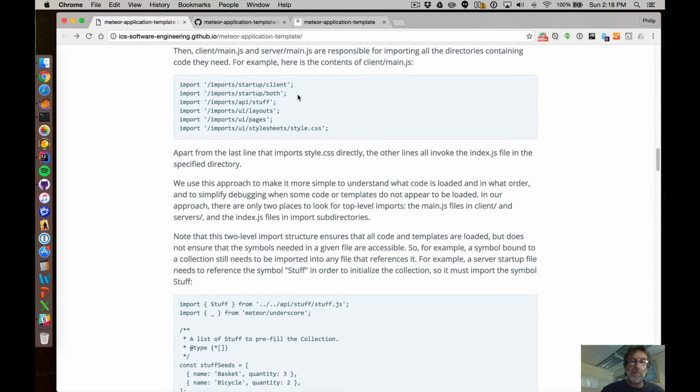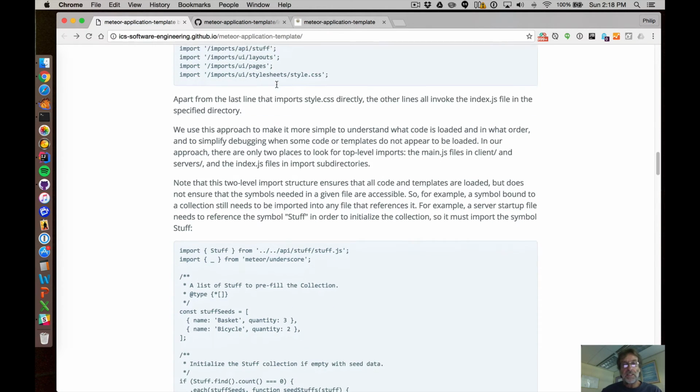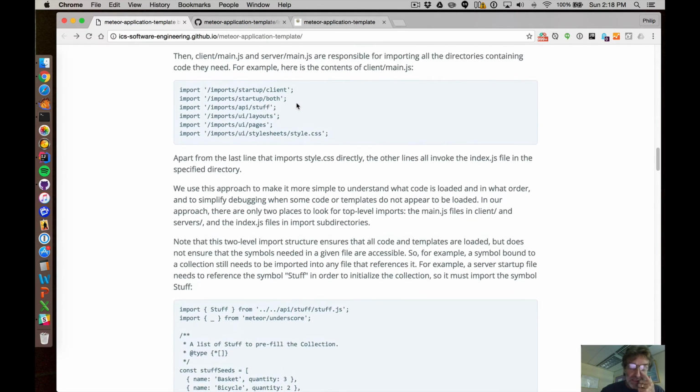And if you do forget about an import, it's pretty easy to go through and mechanically just check, okay, any directory that has code, does it have an index.js? Any index.js, is it loading all the files in that directory? And if those things are true, then you're going to be fine.